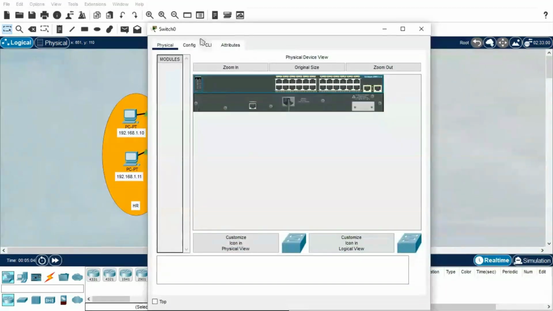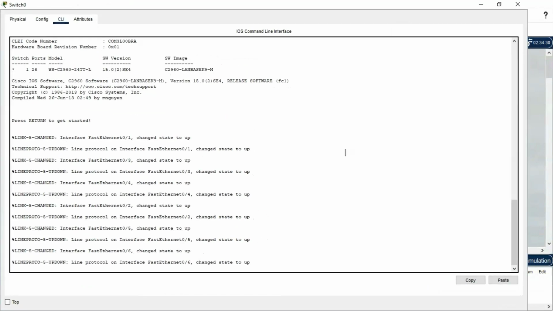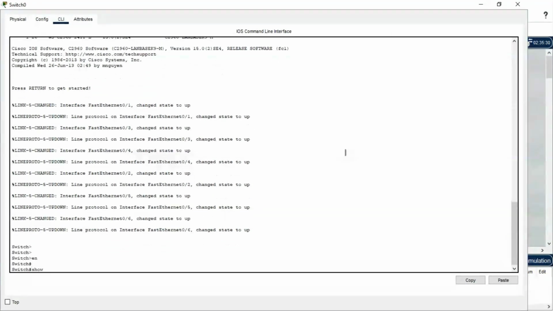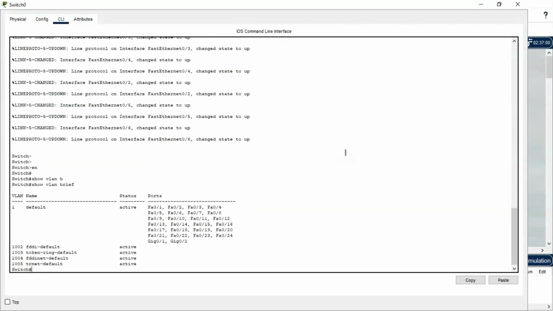I will go to the CLI. First we will see show vlan brief. By default VLAN 1 is the default VLAN, and all the ports will be in VLAN 1 only. So we need to change the ports to their respective VLANs. First I'm going to create the VLANs, then assign the respective VLAN name to the respective department, then bind the interfaces to the respective ports.